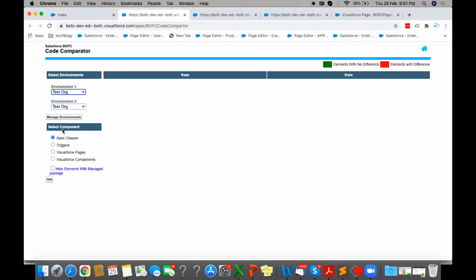Next is what kind of component I want to compare. I can compare classes, triggers, pages, or components. Anything I can compare, I can choose the option from here. The next thing is, do I want to show the classes which are part of a managed package? There are many classes that are part of managed packages, so instead of showing those, just show the classes which are not part of a package. We can also use this option.